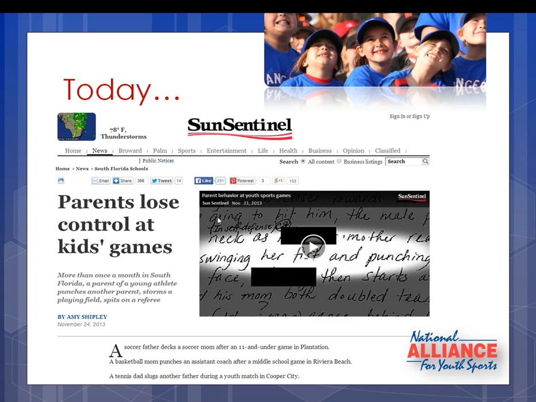We're in South Florida, so this was a local story for us. It was "Parents lose control at kids' games," and this article was going through several incidents that were happening back to back, you see the small paragraph right here. It says, "More than once a month in South Florida, a parent of a young athlete punches another parent, storms a playing field, spits on a referee." So they're just going through story after story that are now common, and we hear these all the time.